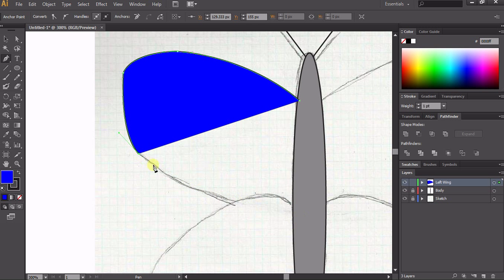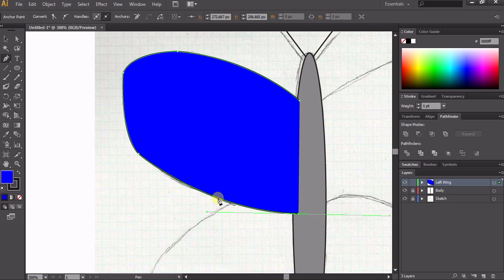And you just gotta use your imagination. I'm gonna bring it to about right here. And then I'm gonna click here and then close that shape off. Whoops. I'm gonna close that shape off. Pretty good to me.